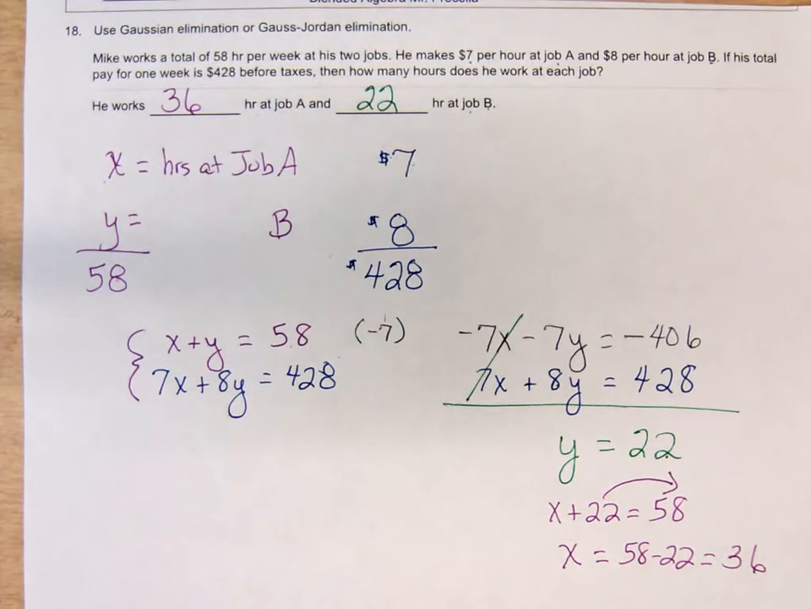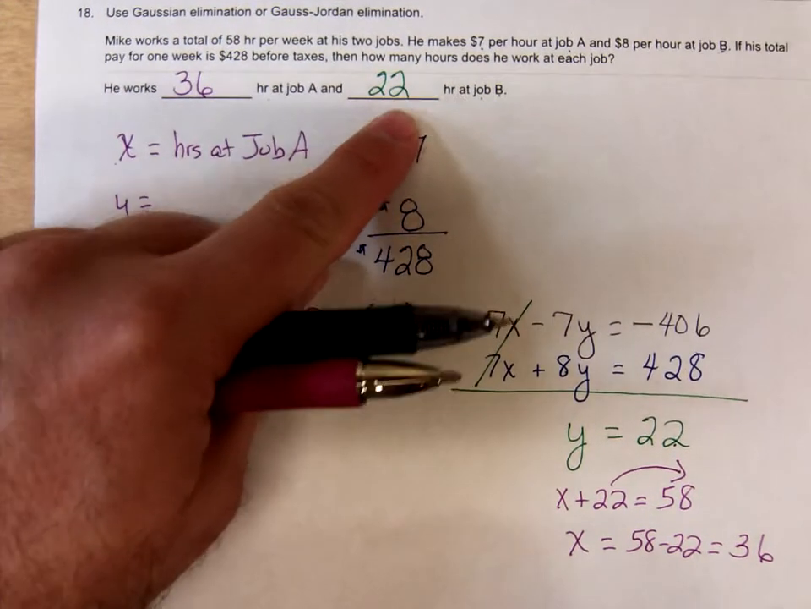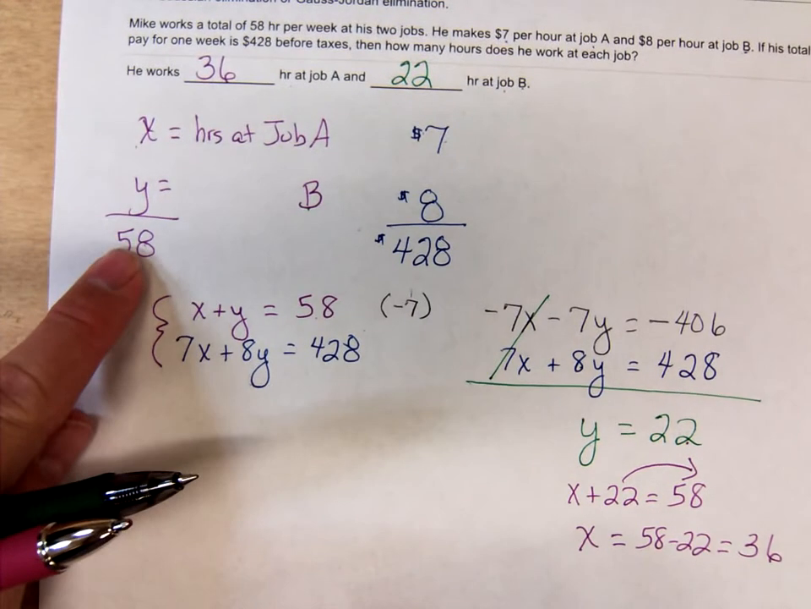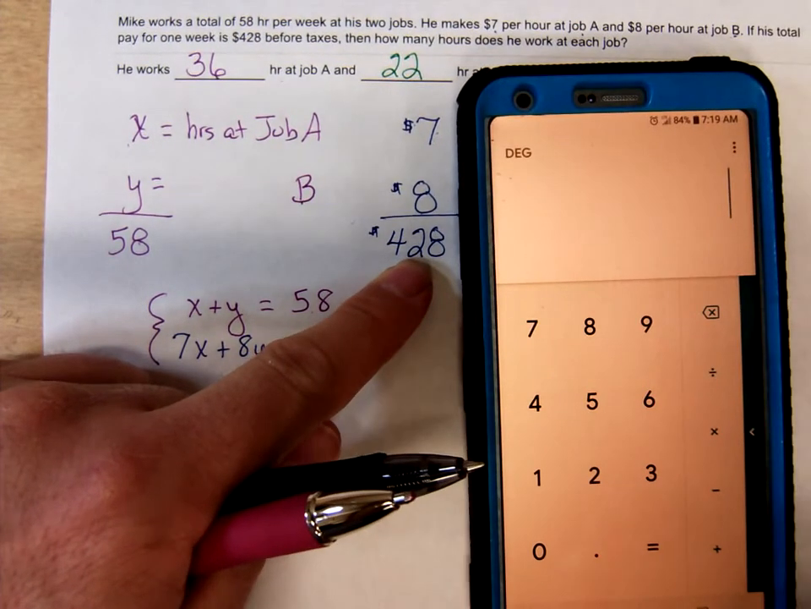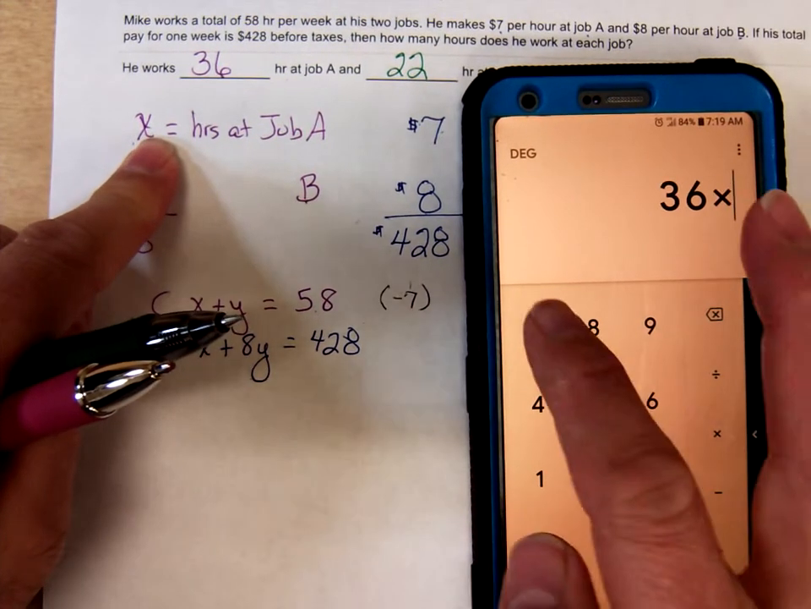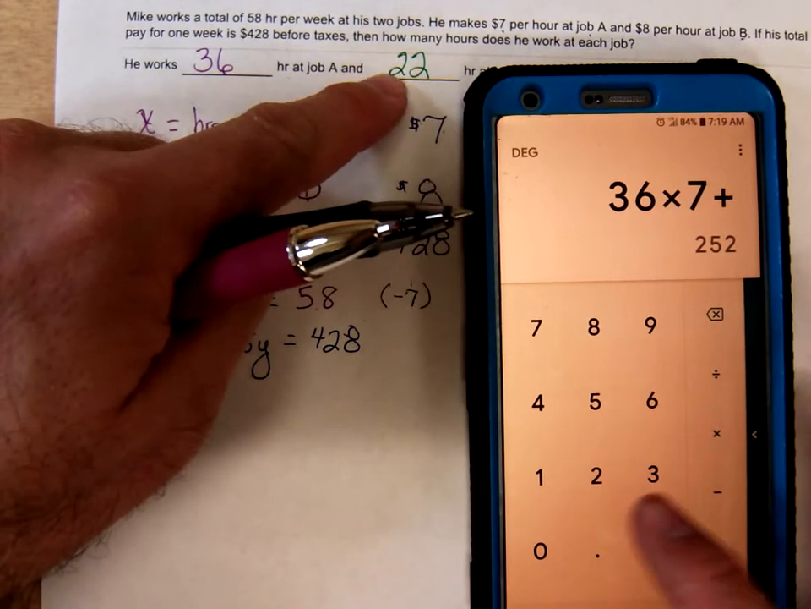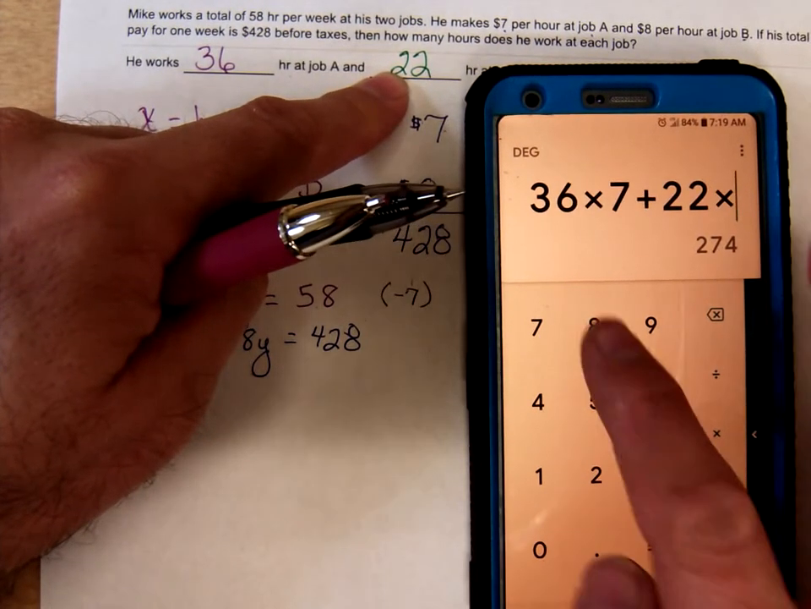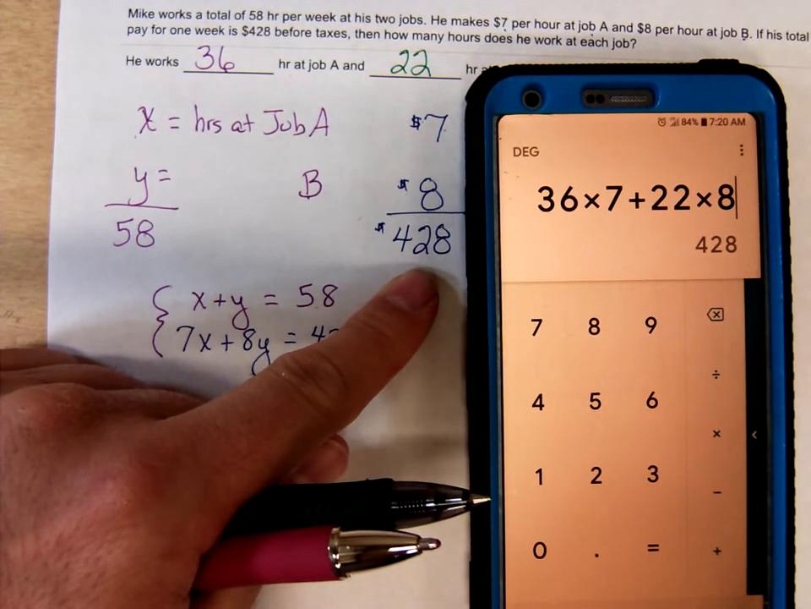So if we want to check it, let's make sure we're getting 428. 36 and 22 definitely add together to give 58. But what about the 428? Let's see. He's working 36 hours, making $7 an hour. He's working 22 hours, making $8 an hour. Is that giving 428? Yes, it is. Okay.